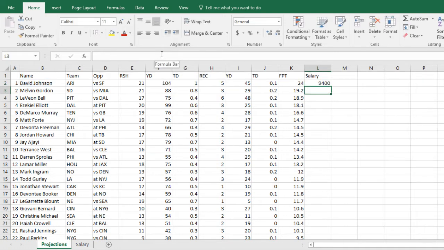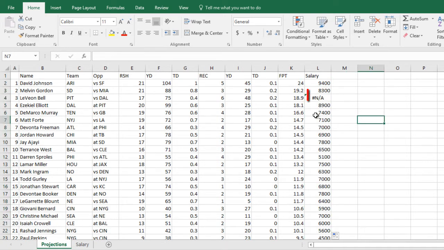Now I'll just drag that formula into the remaining cells, and I've got my salaries on the same sheet as my projections. If you see any that didn't copy in, there's likely a discrepancy between how Footballguys and Fanduel spell the player's name, so you may have to touch up a few names.